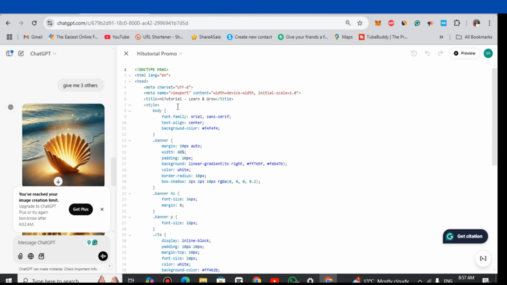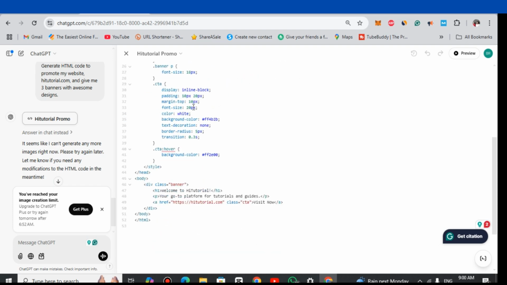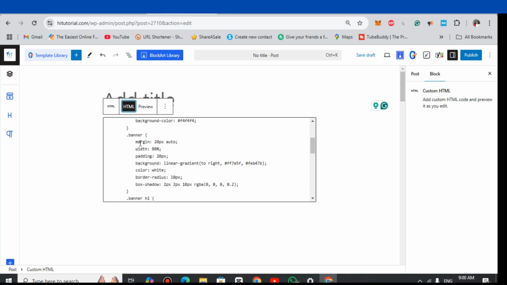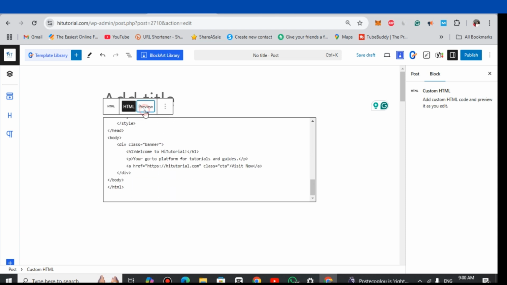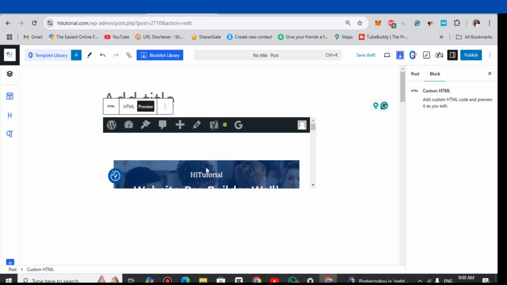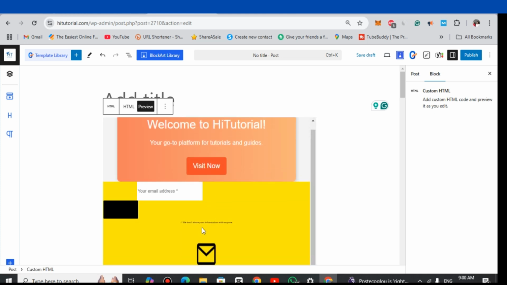For testing this HTML code, I need to copy this, open a new article on my website, paste it here and see the preview. Here is the HTML code generated by ChatGPT. Let's click on visit now. It guides me to my website homepage.